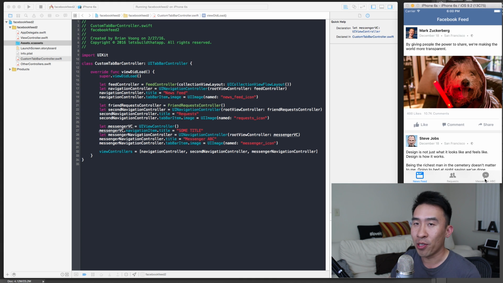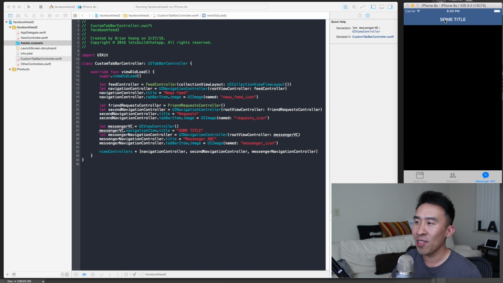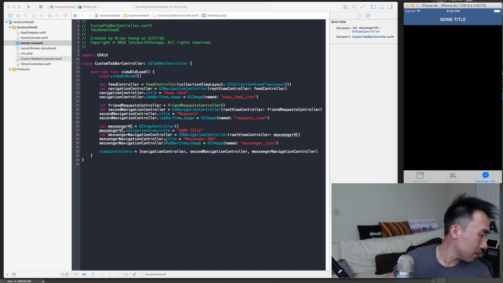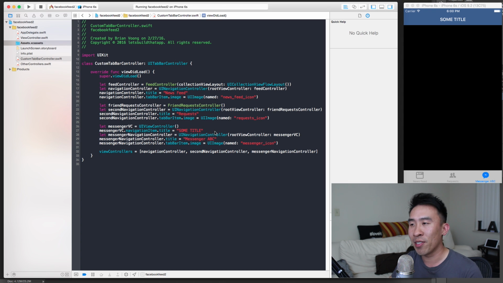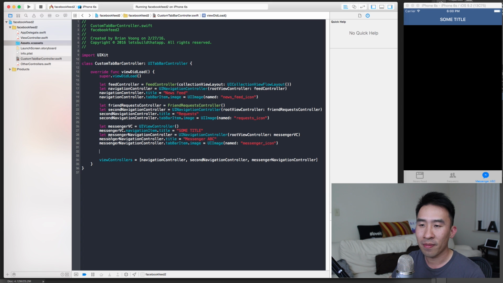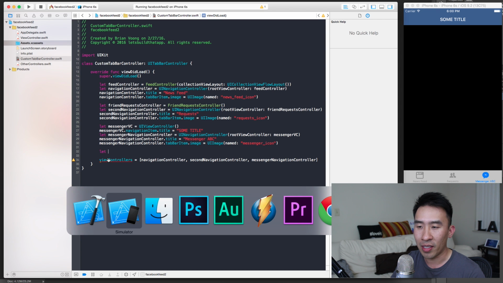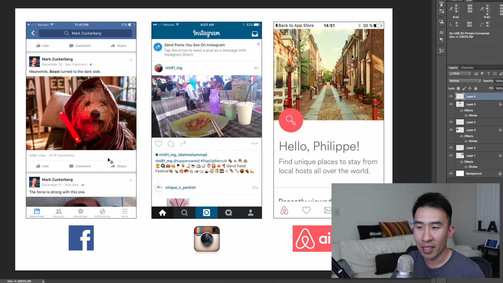So notice how messenger ABC is being displayed at the very bottom now. And then some title is being displayed as our navigation title. So that's how you would change the top versus the bottom. And to pull in the last 2 buttons, let me just do that really fast, which is, let's see what the mock says.